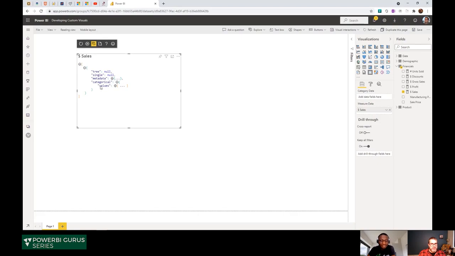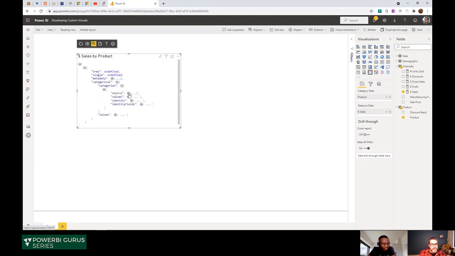I just have values. So if I now choose product and put that into the category data, this will refresh because an update has happened. If I expand the categorical object now, I have 2 objects. I have categories and I have values. And if I open up categories, I have a piece of information here that I'm just going to expand out a bit. It's a bit hard to zoom this, so hopefully it comes through okay.